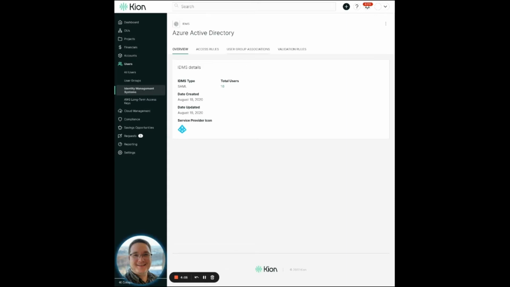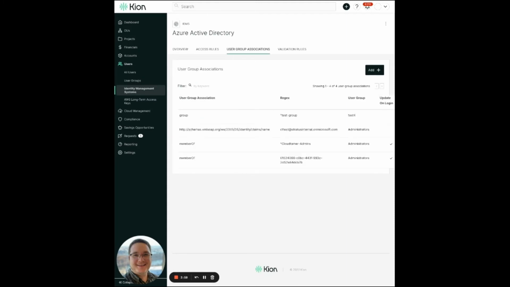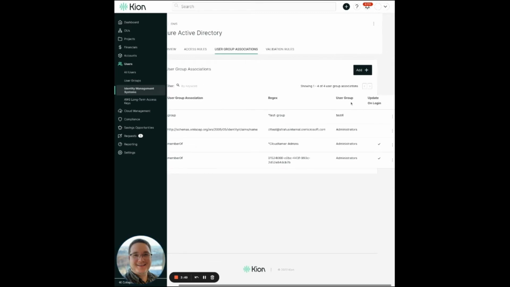If we take a look here at the identity management system for the SAML provider that I used, we're going to go to the User Group Associations tab on the overview. Here, we can see a couple of different things going on: the user group association, and then a regex value, and then the target user group.